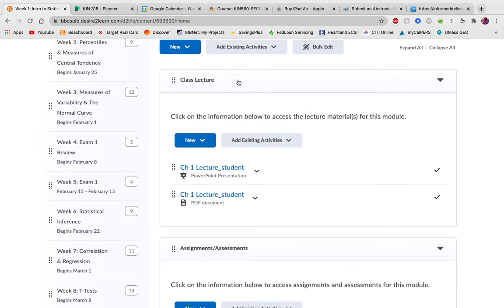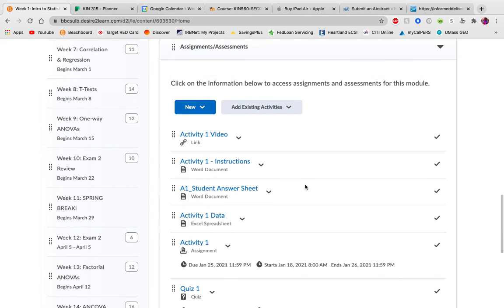Additionally, at the bottom of each week, we have a lecture section. So any lecture-related documents, such as PowerPoints, if I have a class data set, if we have practice problems, or a video that accompanies practice problems, I will post it in the class lecture section. Your activity documents, as well as your quiz links, are going to be posted in the assignments and assessments area.